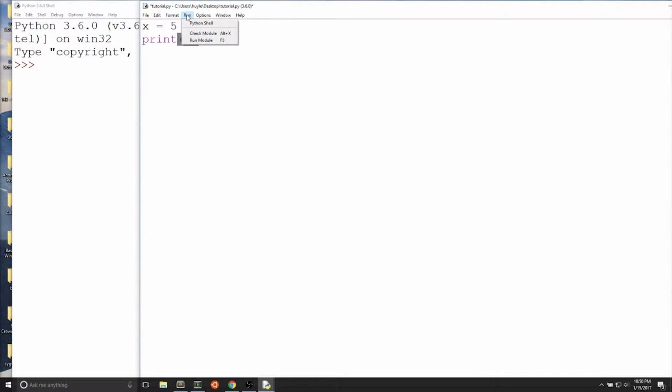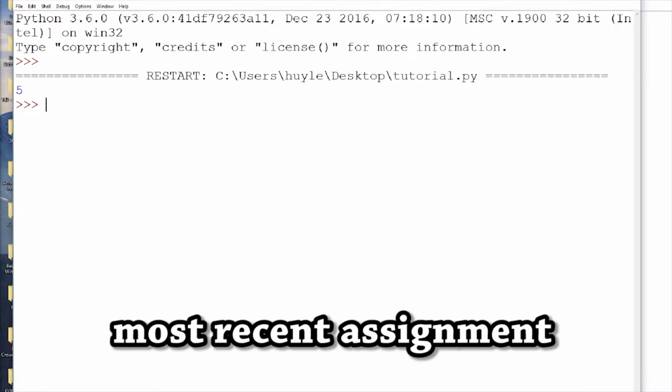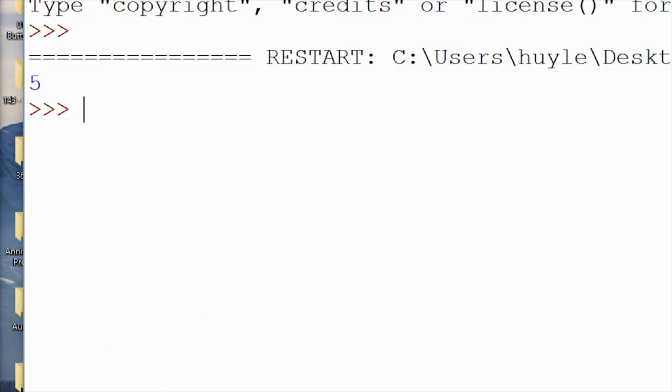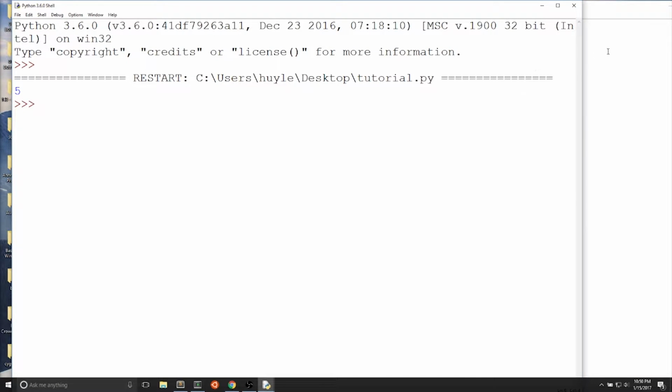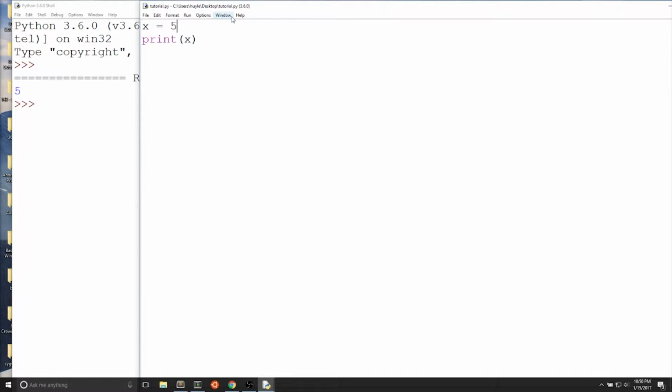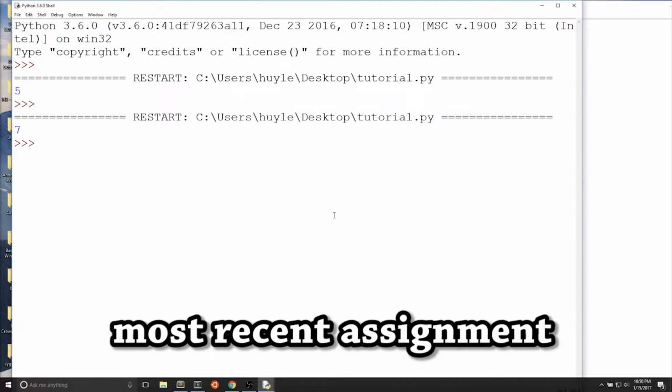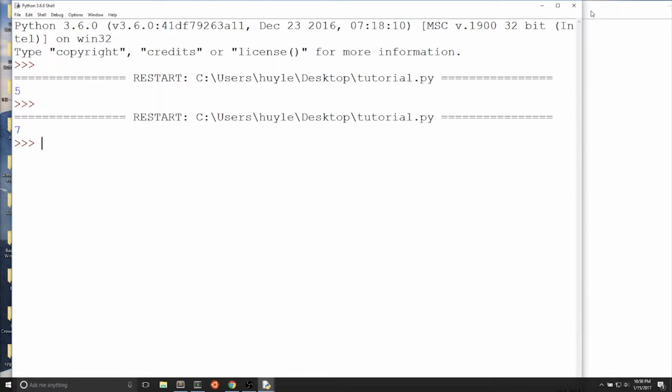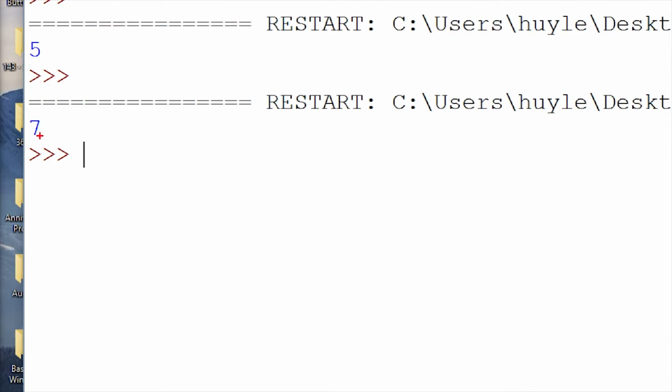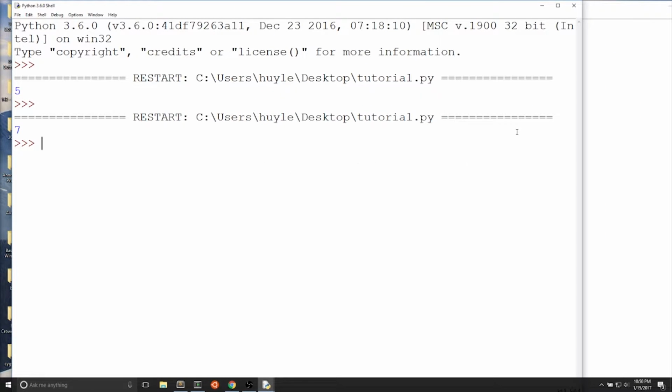A variable can be assigned many times, and it always keeps the value of its most recent assignment. Here, x equals 5 because there's only one assignment. The most recent assignment is x equals 5. Now, if I do x equals 7, it replaces x equals 5. X equals 7 becomes the most recent assignment. And since I print out x, I get a 7 because x equals 7 is the most recent assignment.